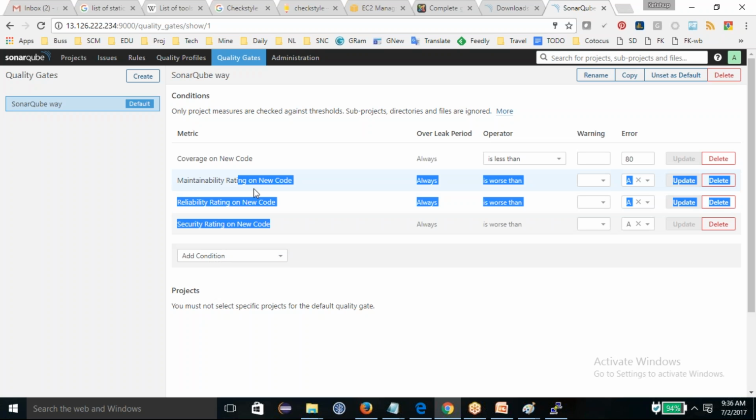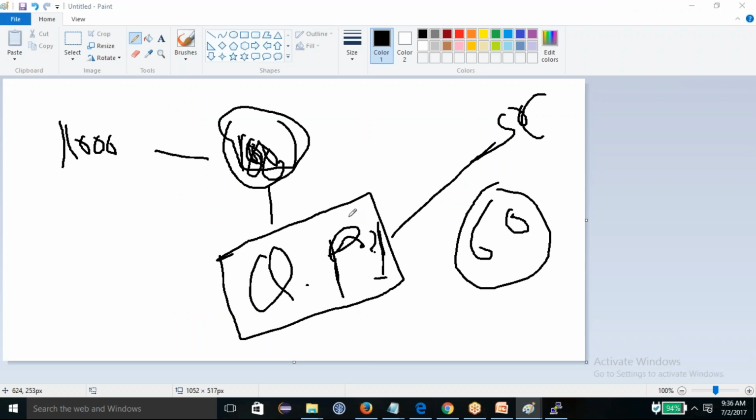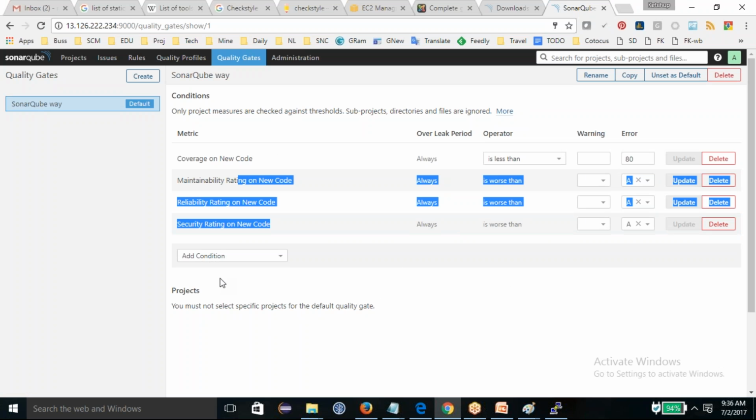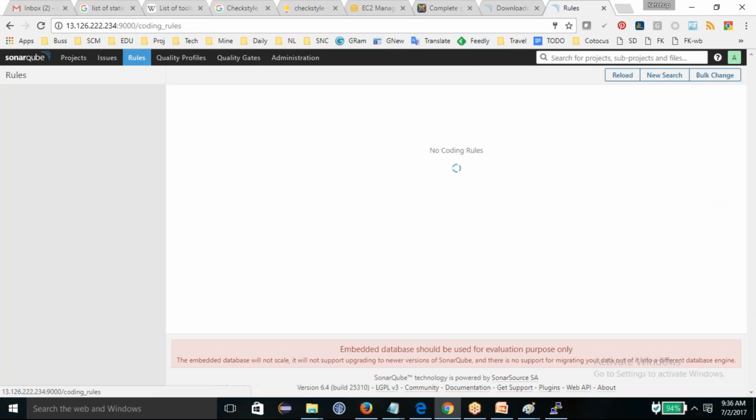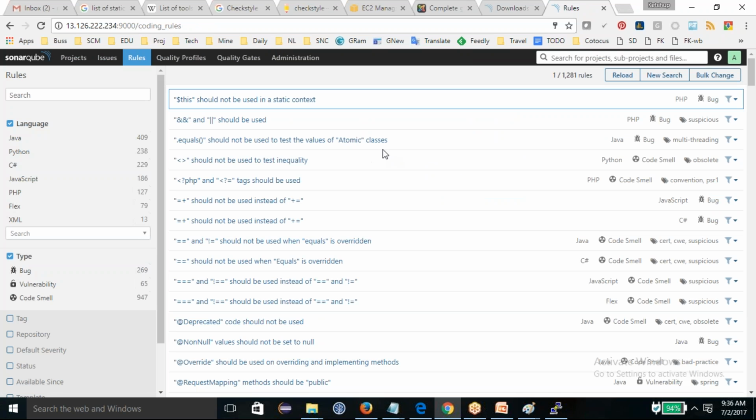Okay. And also, how can we add new rules in, say, the Java plugin? Yeah. How can we add new rules? To add new rules, one way is you can go to rules. Rules are nothing but like a class. You have a class and you use this class. But how can you add it? So let me show you.